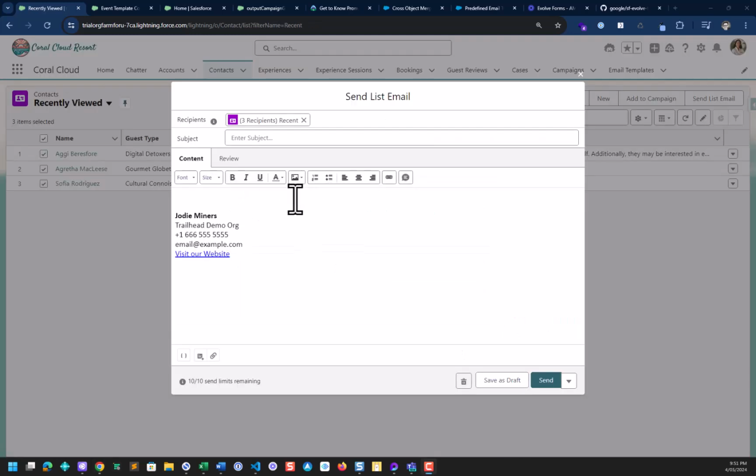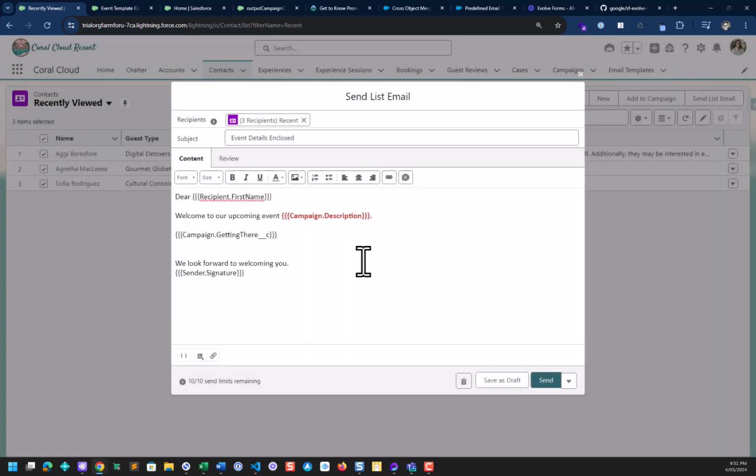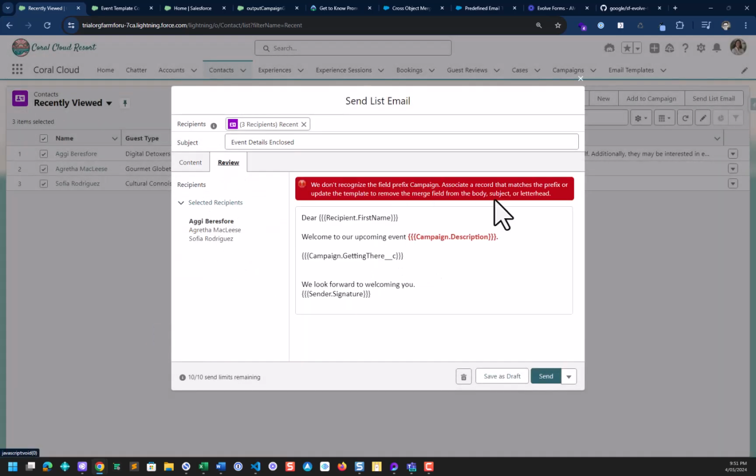But what I cannot then do is send that to a list. So I could create a list here of all the people in my campaign. But I cannot then relate this list email to a campaign. So even though I put the event template contact in here, I cannot use the campaign because it's not related to it. So then it becomes really useless because I need to be able to send this to all of my campaign recipients. So you think you're getting somewhere, and then you come up against another brick wall.